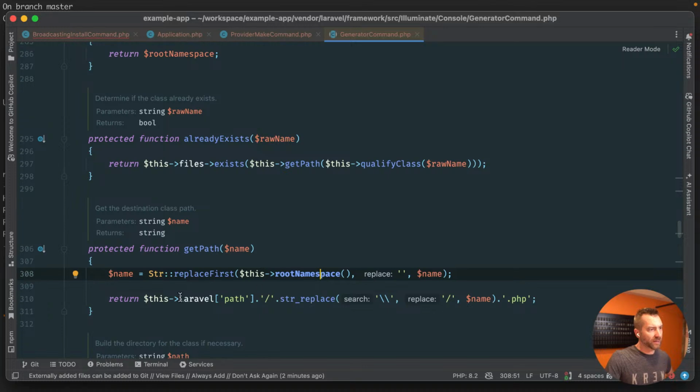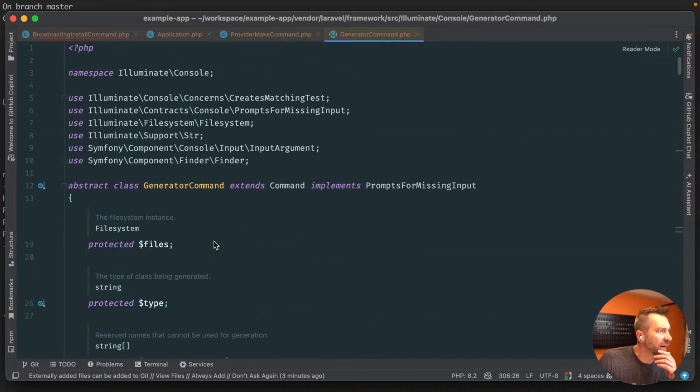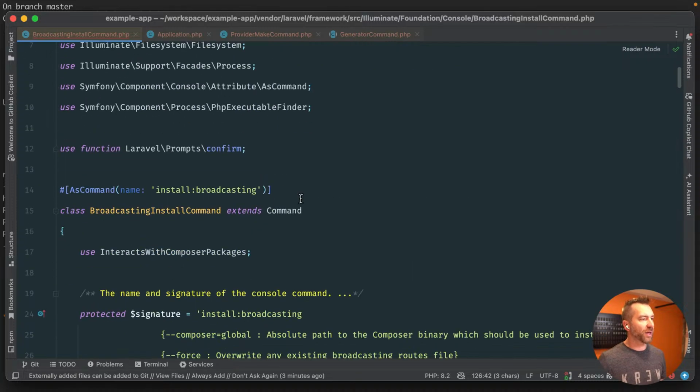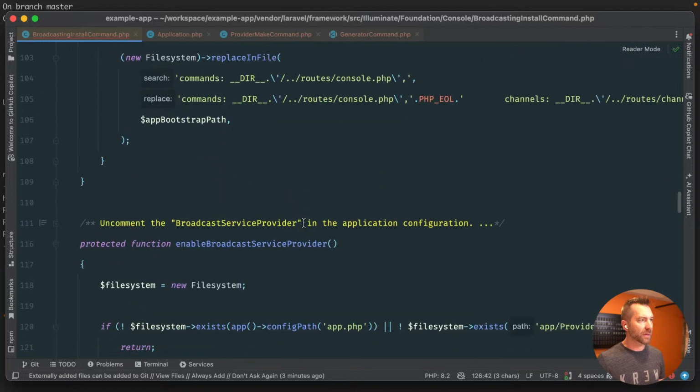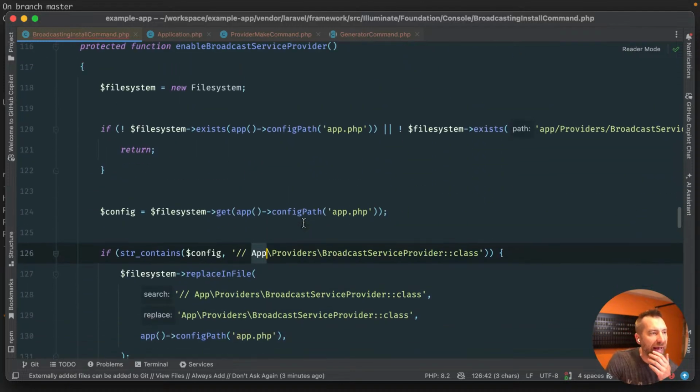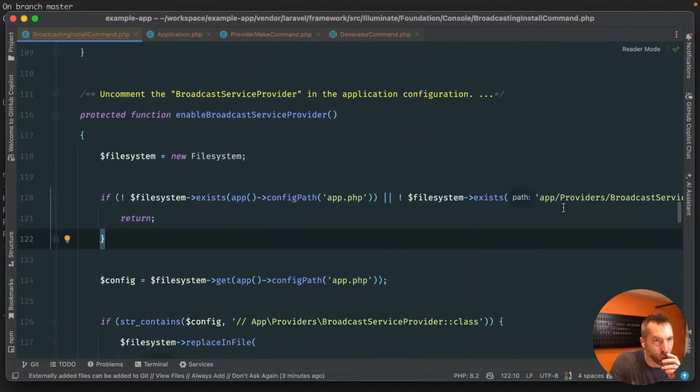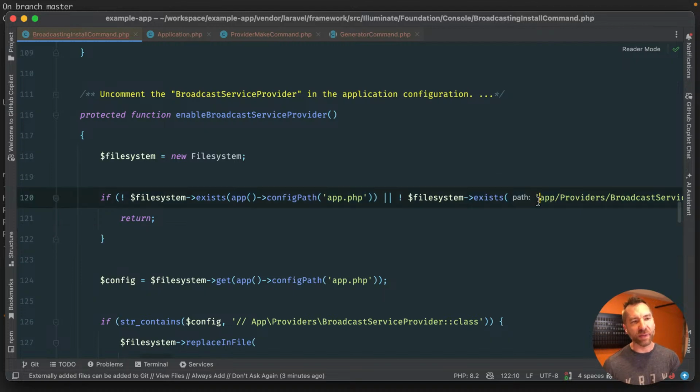They're replacing the root namespace. They're pulling out the Laravel path. So here you go. Here's where get path works. What is this on? Command? It's a base generator command. All right. So I don't think we're part of the generator command family, unfortunately. I think I'll probably submit it as is. I think this is the right approach. But I feel like this could be a little bit cleaner.